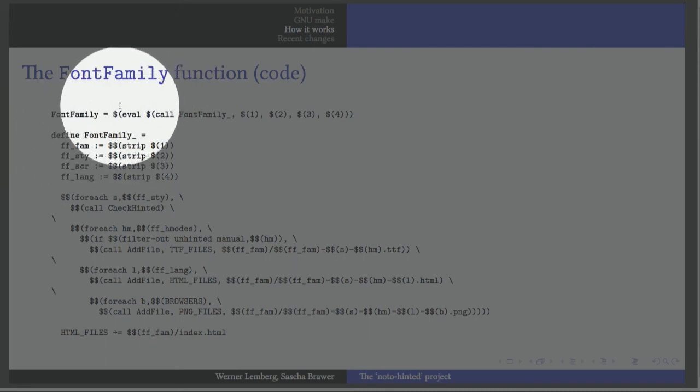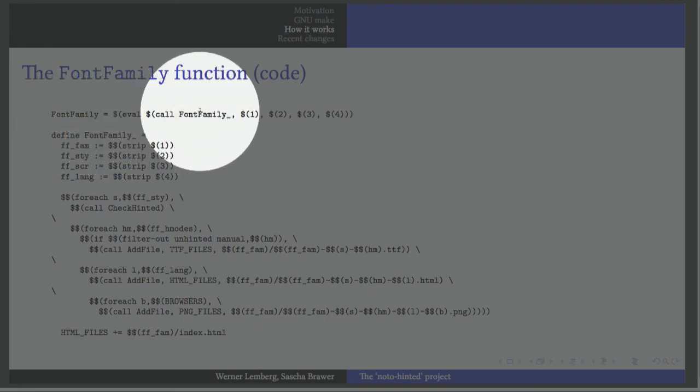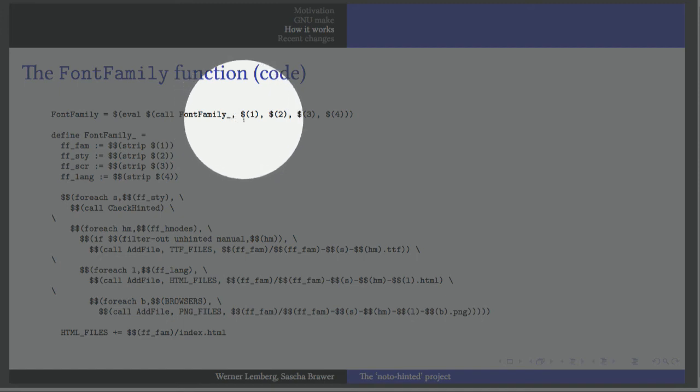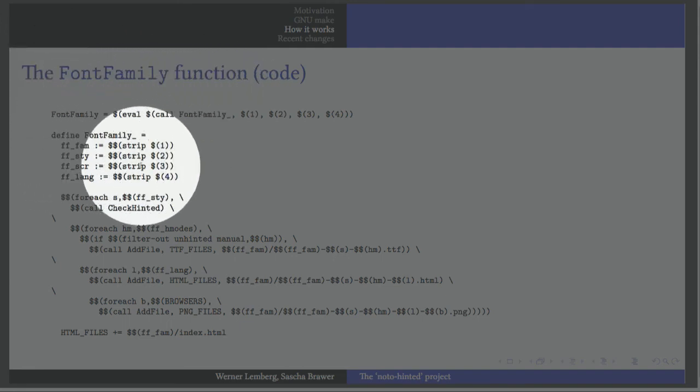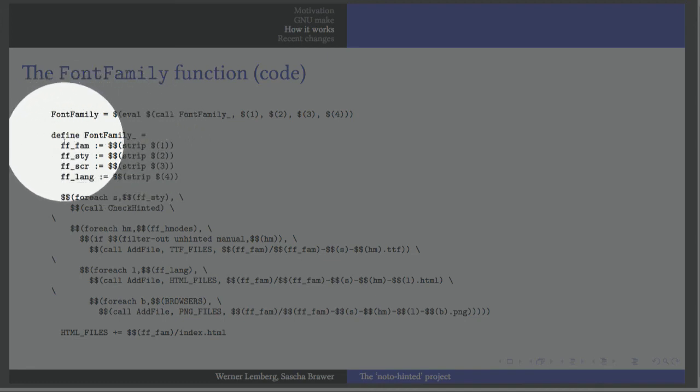Here, this is the main thing. The font family macro is calling eval. It's calling this same font family macro with a final underscore character, accepting 4 parameters. To make it more readable, I'm using variables here, you see: family, style, script, and language.